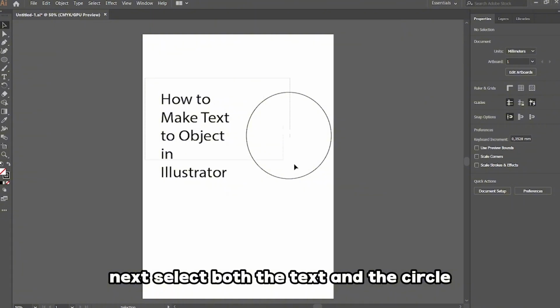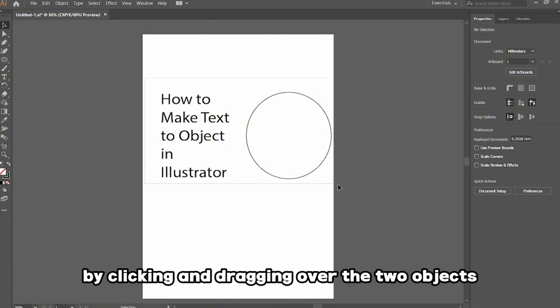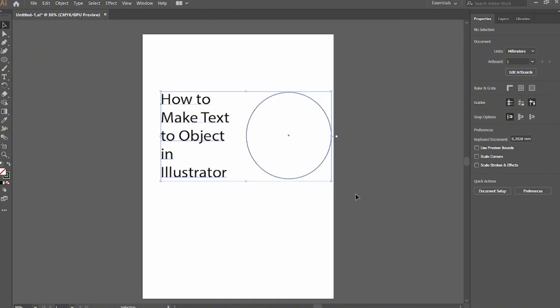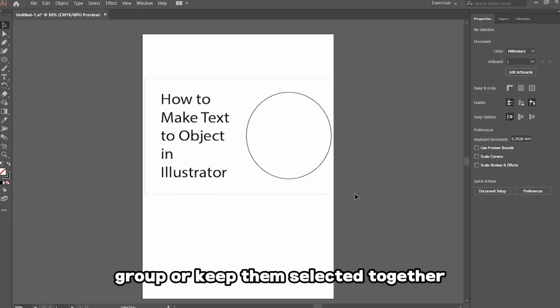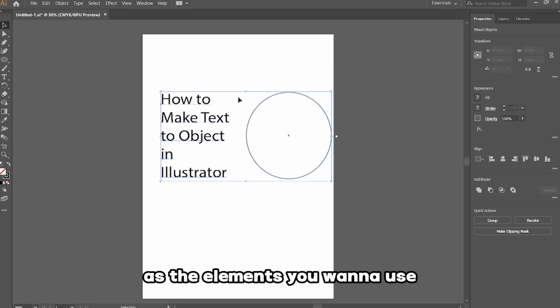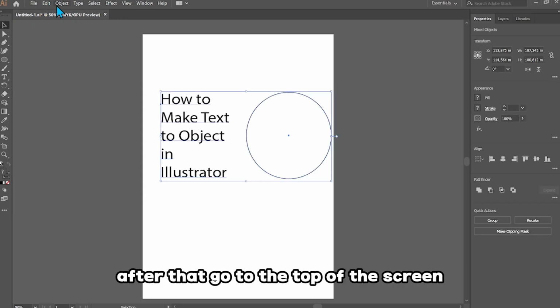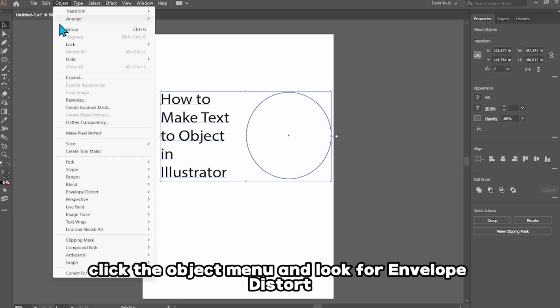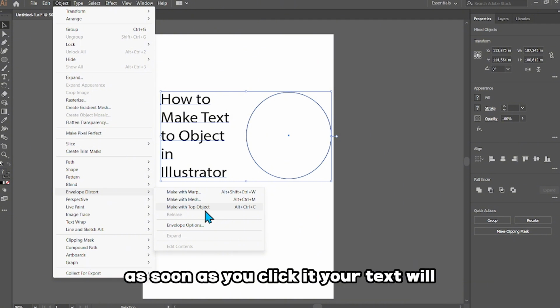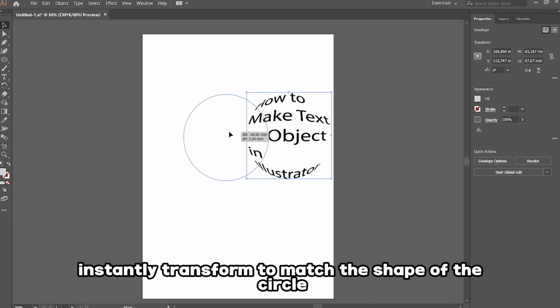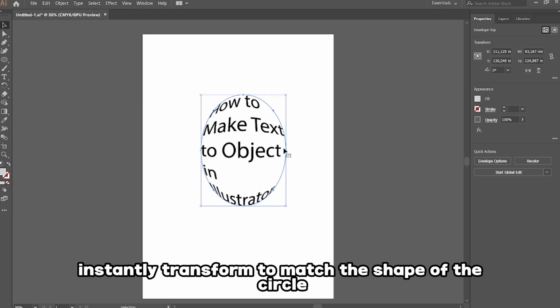Next, select both the text and the circle by clicking and dragging over the two objects. Once both items are highlighted, group or keep them selected together so Illustrator recognizes them as the elements you want to use. After that, go to the top of the screen, click the Object menu, and look for Envelope Distort. When the submenu opens, choose Make with Top Object. As soon as you click it, your text will instantly transform to match the shape of the circle.